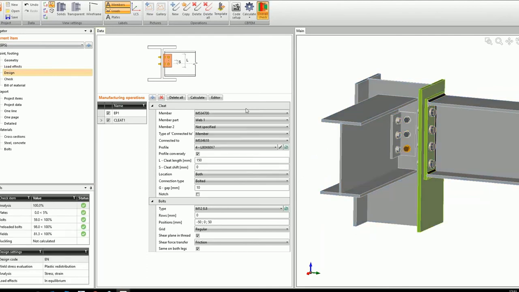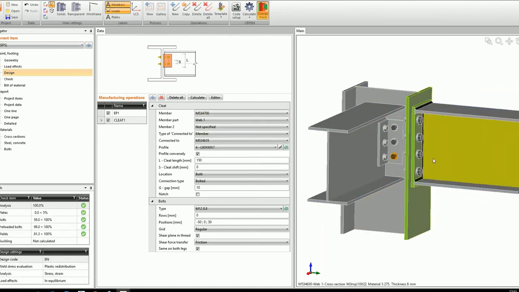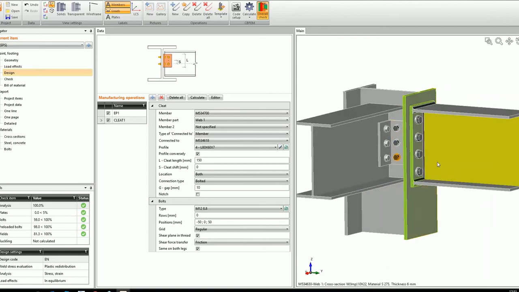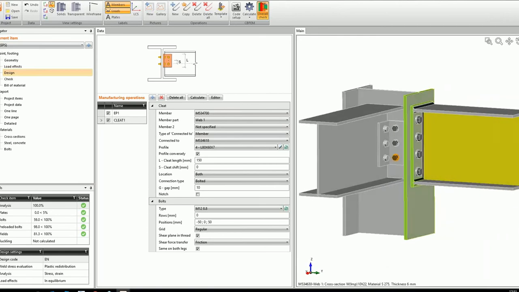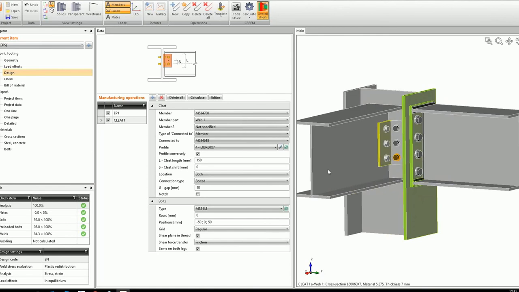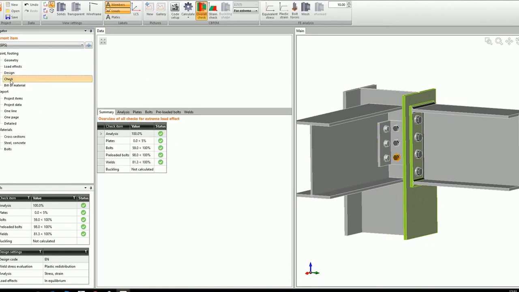Okay, now I can see something. Some parts are green and some parts are gray. So the gray parts, gray bolts, could be replaced by some smaller ones, or maybe a lower number of bolts. And one bolt is orange, so we will check the results now. Okay, now I have the table here.